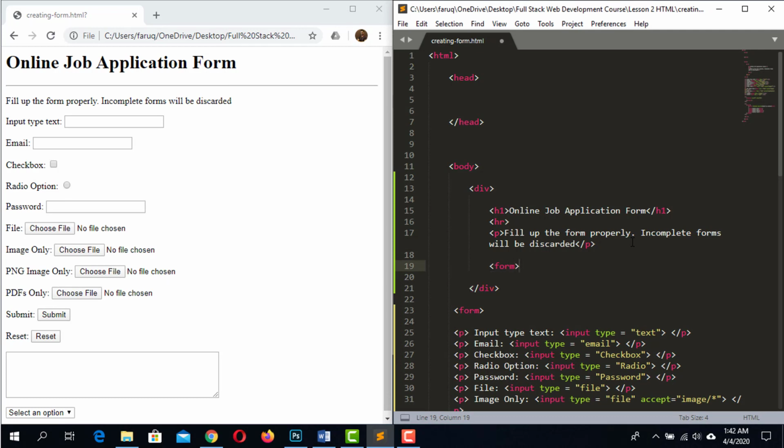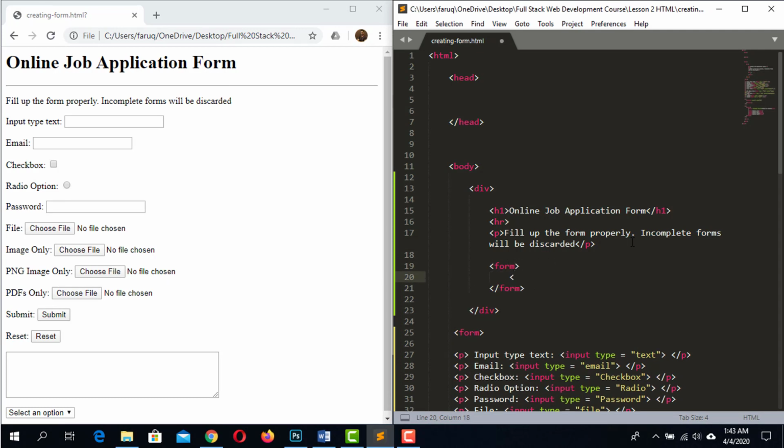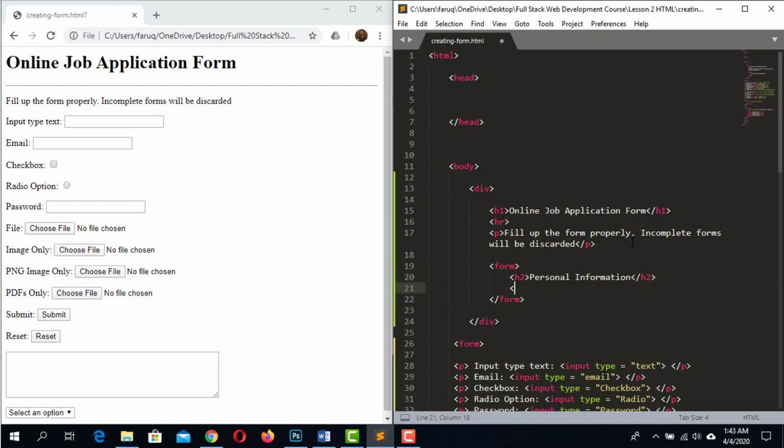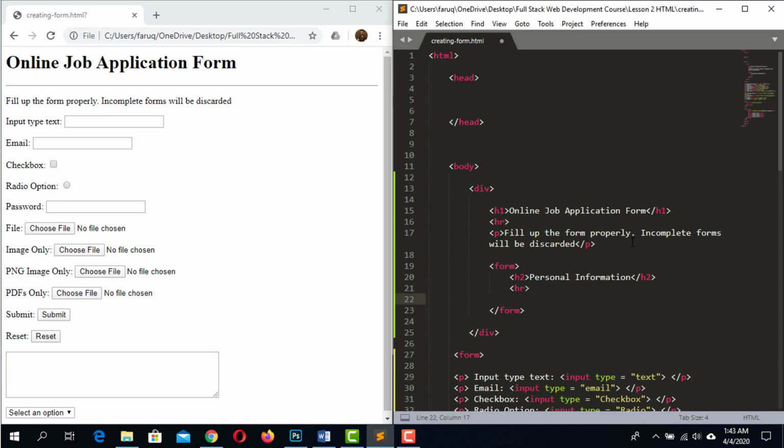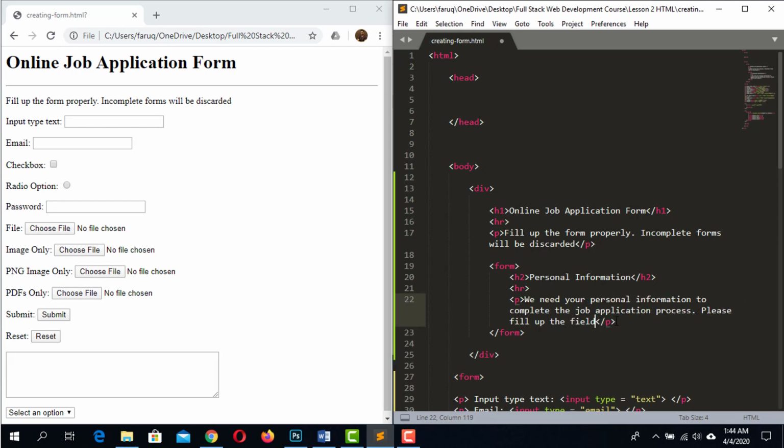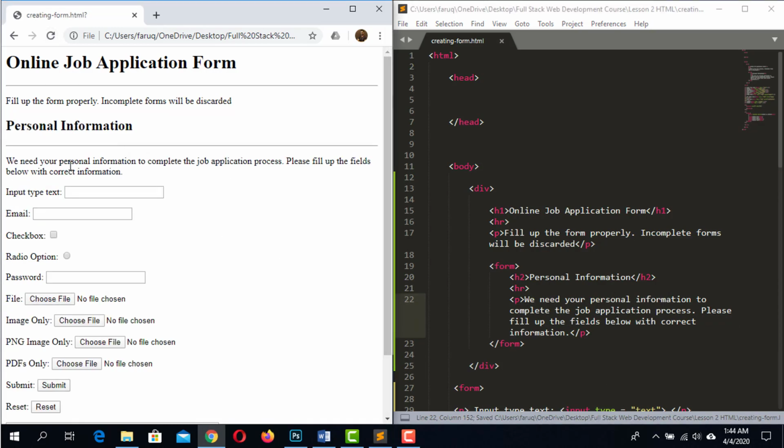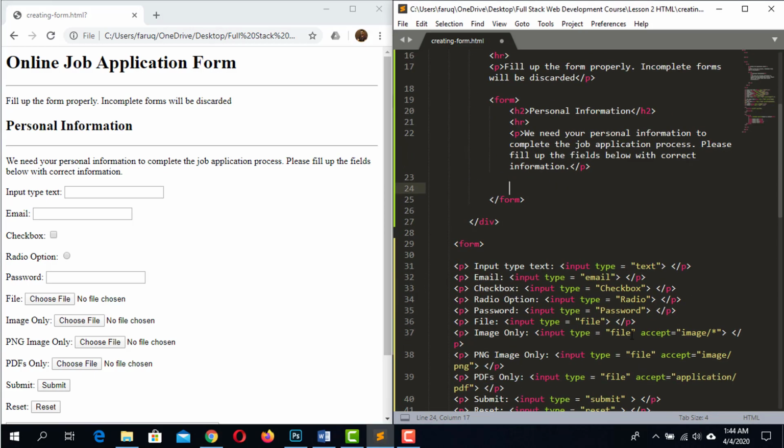Now create a form element. Let's use an h2 tag and write personal information. Now I want a horizontal line after this heading. I believe you remember that we use hr tag for horizontal line. Now create a paragraph to give a little instruction to the users about personal information. Save the code and reload the web page. Here is the paragraph. In the personal information, we'll start with username. The input type is going to be text.